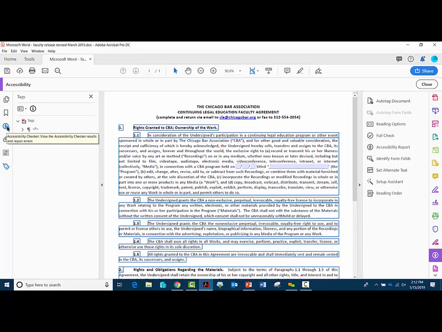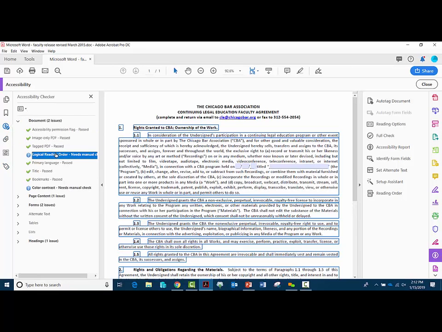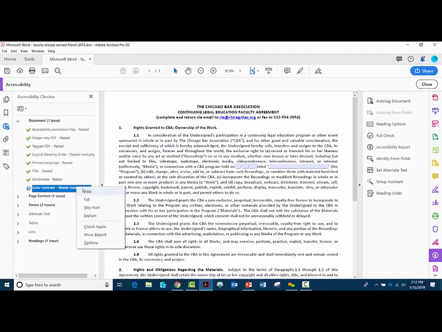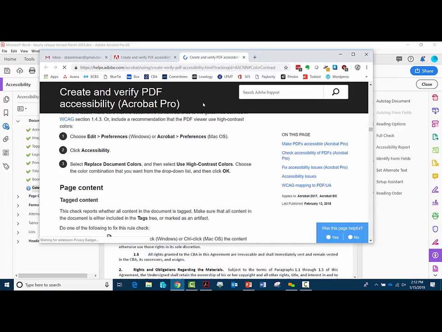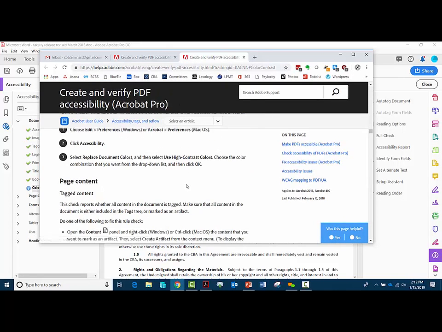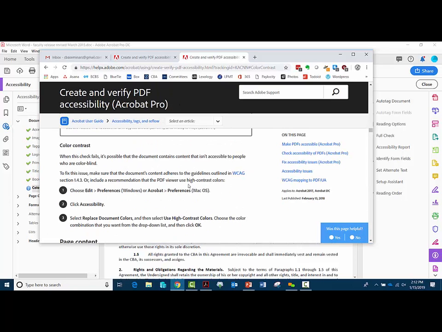So I'm going to go back into the report, and I'm going to right-click and say pass, because I know that it meets the standards. And then the last issue in this section is color contrast, which also needs a manual check. So I'm going to right-click on that, and again, I'm just going to hit explain. And so it takes me back to Adobe's website, and it's slowly taking us to the right place.